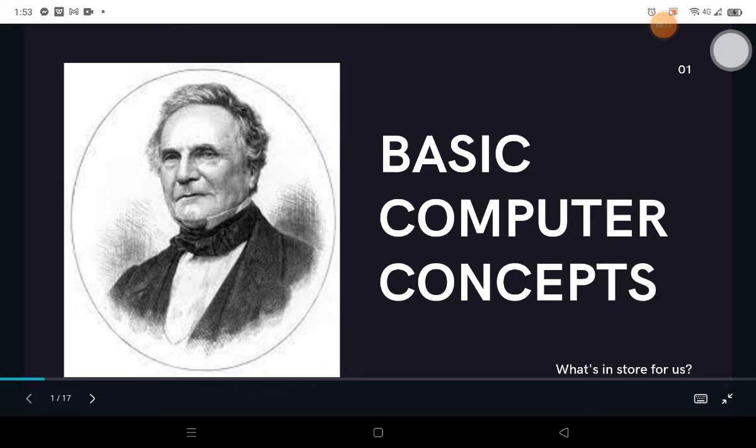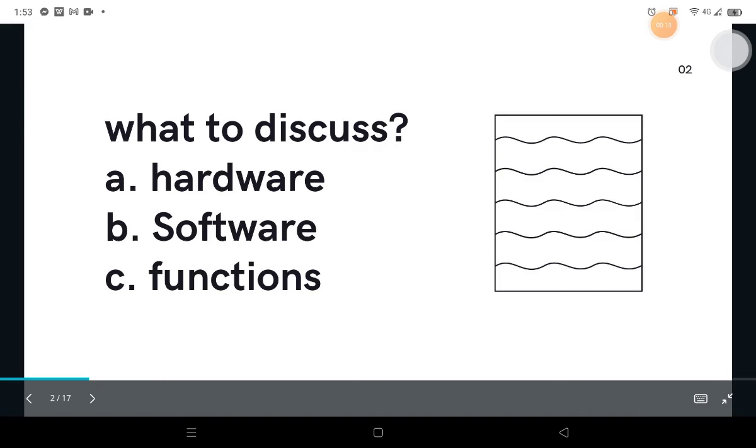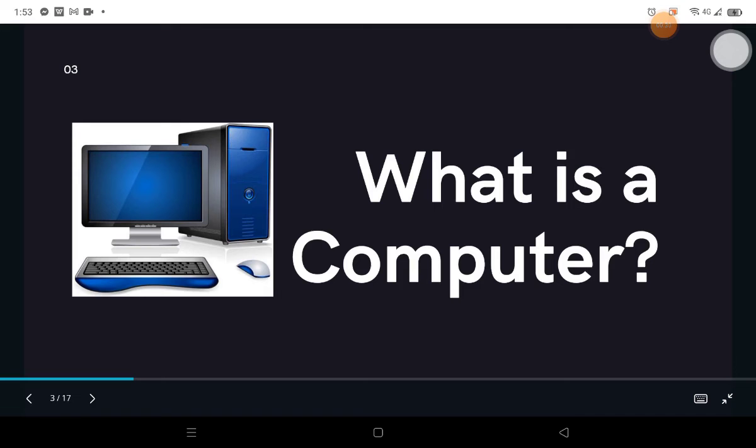So, let's take a look at what is computer all about. Okay, let's move on. So, what are the things that I'm going to discuss for this session? So, first, I'm going to tackle about hardware. Second, the software, and what are the different functions. Now, to begin with, what is a computer?